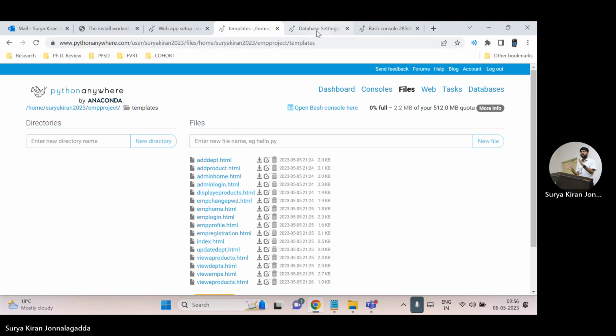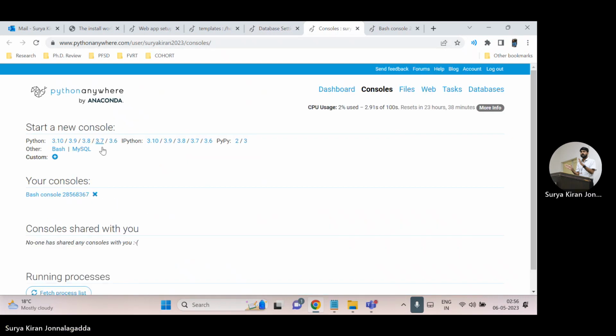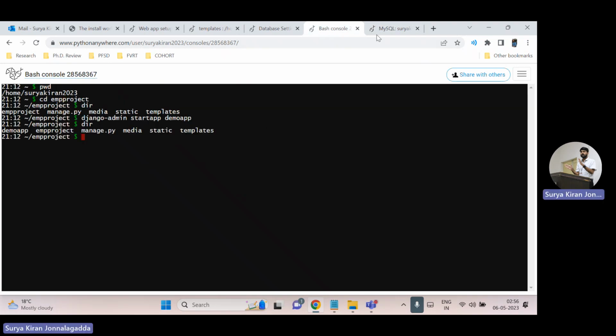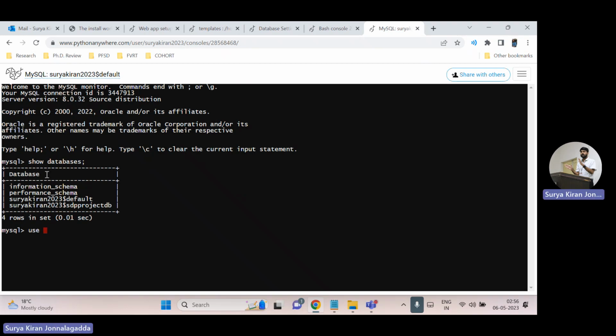Now there is an option called console, right? I already opened the Bash console. Let me open the MySQL console also. So Bash is ready, MySQL is ready. Bash is a command prompt. This is something like the MySQL command prompt line. So show databases. You need to operate this. Show tables. For now, there are no tables.